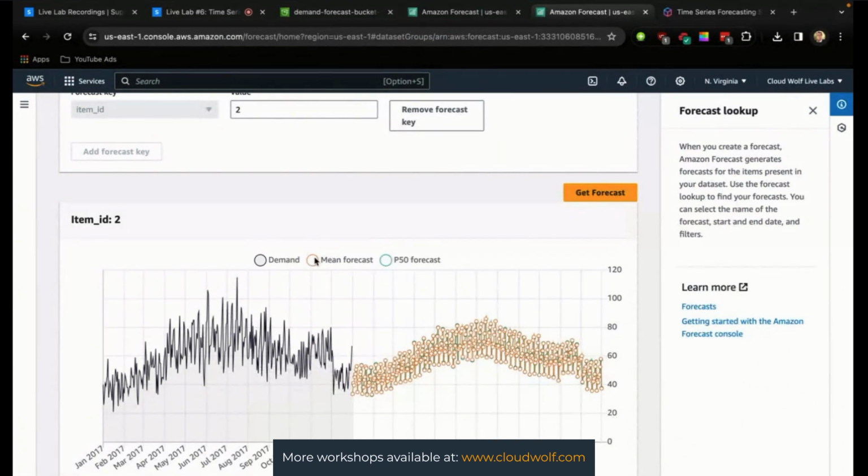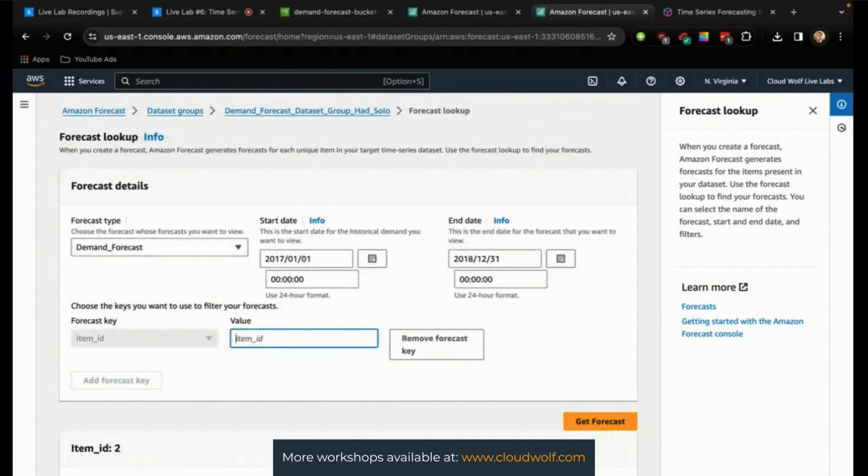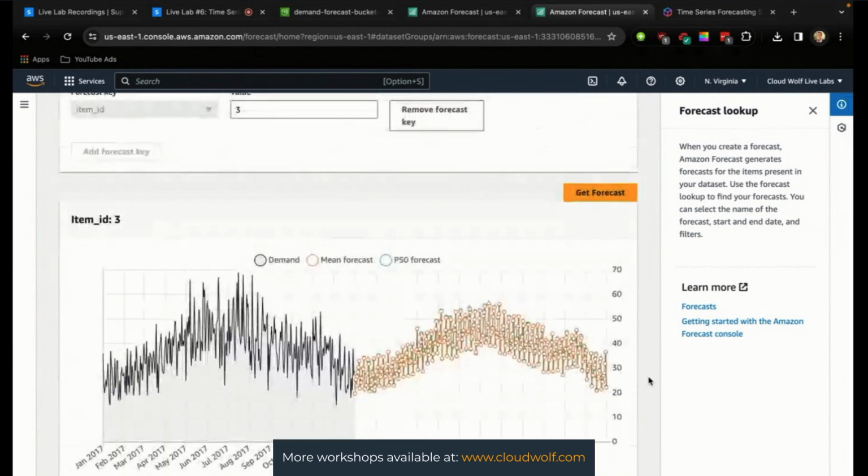And again, the mean forecast is very close to the median forecast because the distribution of probabilities on which the prediction models are based are Gaussian distributions. So yeah, it did a pretty good job also for item number 2. Yes, these are all the forecasts for the whole year of 2018. And now let's do the same for item number 3. We enter 3 here. We click Get Forecast, and we will get also some very relevant forecasts of the demand for item number 3. There you go, following the same patterns as in 2017 and the years before, of course.